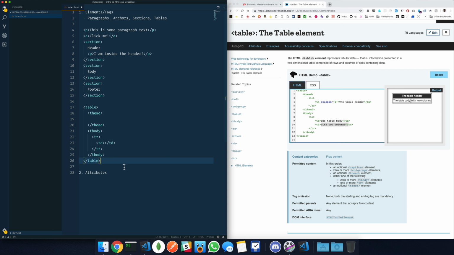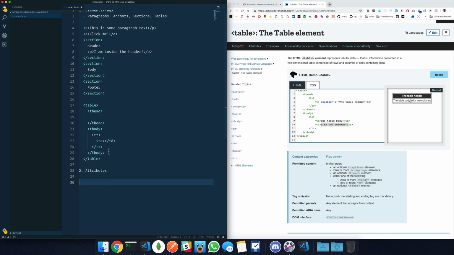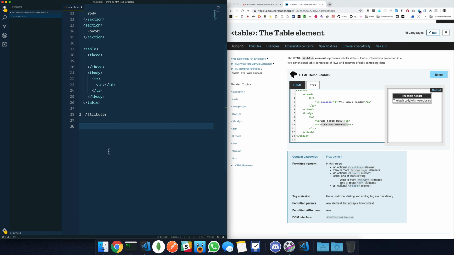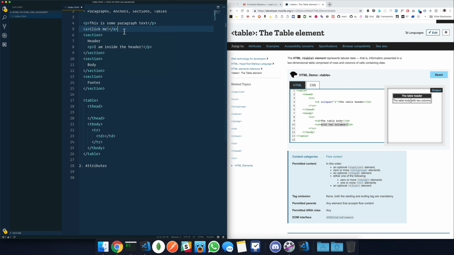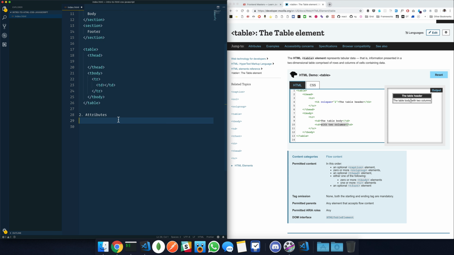So that is elements, also known as tags, and then the second part is something called attributes. With this example, what I want to pull up is the link, the anchor tag that we talked about earlier. Essentially, an attribute just gives you more information about the element. An element is what you want to display on the page, and then an attribute is going to give you a little bit more information about that.